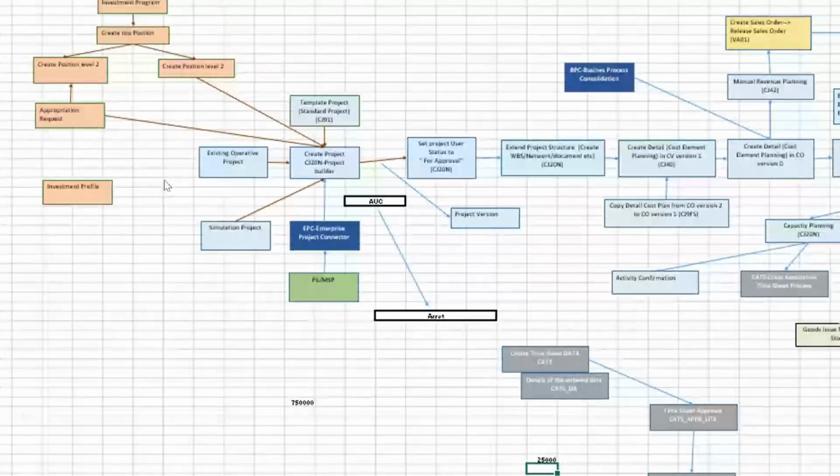So 1, 2, 3, 4, 5, 6, so six methods are directly in front of you. But there is another way: you can directly create a PS project manually in transaction CJ20. That is also one way.